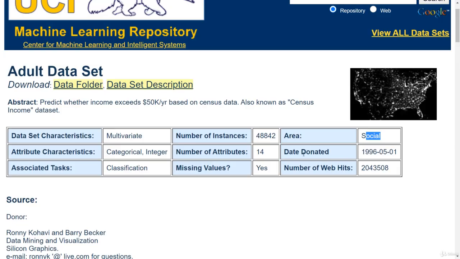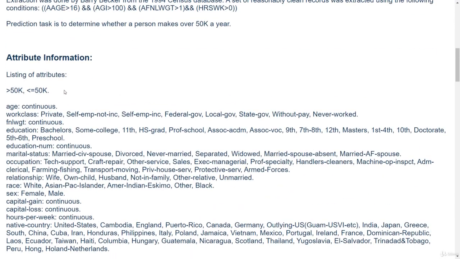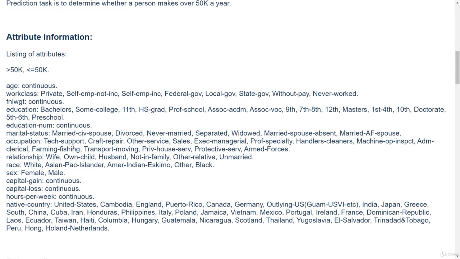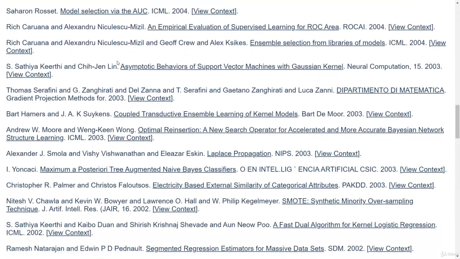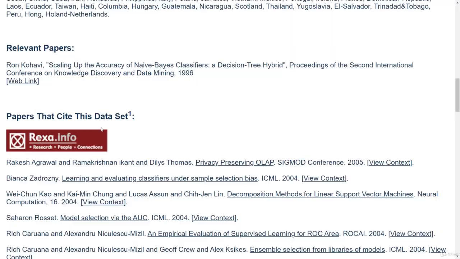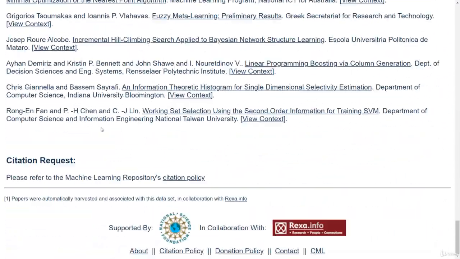Okay, and this data was donated in 1996, so 24 or 25 years ago, and more than 2 million people accessed this dataset. So as we said, it's a very, very famous dataset. Here we have more information about the attributes, the papers who published this dataset, and the papers that cited this dataset. As you can see, there are a lot of papers that cited this dataset.